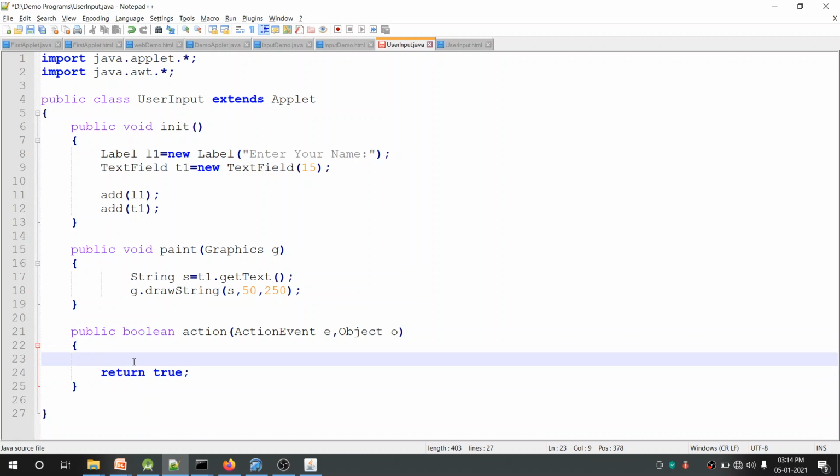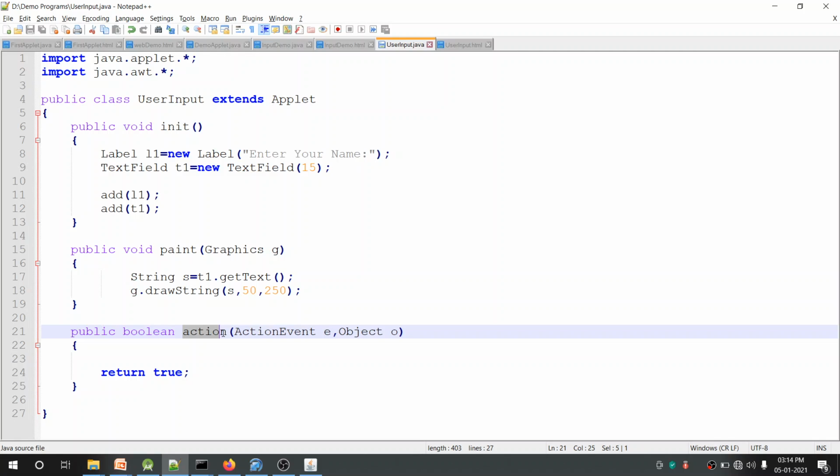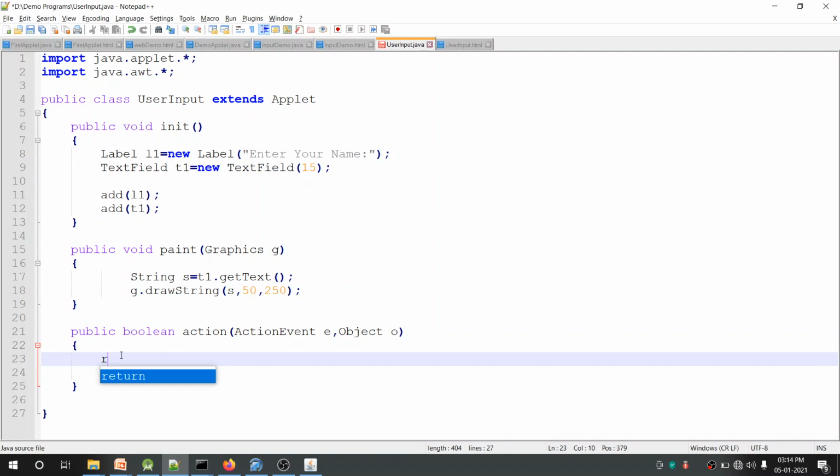Okay, now what exactly we want to do is, whenever a user presses an enter key, automatically it will call a method action. Remember, in the program, whenever a user presses an enter key on the keyboard, automatically it calls a function that is action. From the action we want to again call the paint method, and we can recall the paint method by using a method called repaint. When I say repaint, again it goes to paint method, and it will again say t1.execute, which reads the text which is entered in the text field and displays it on the applet screen. Now let me save the program and verify it.